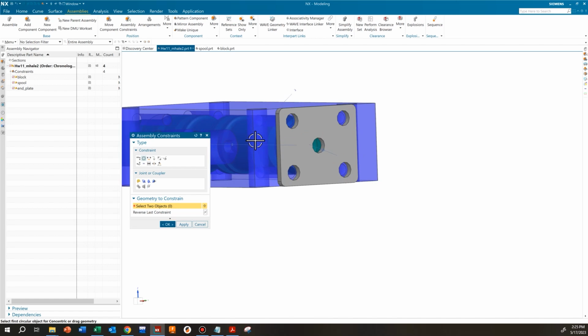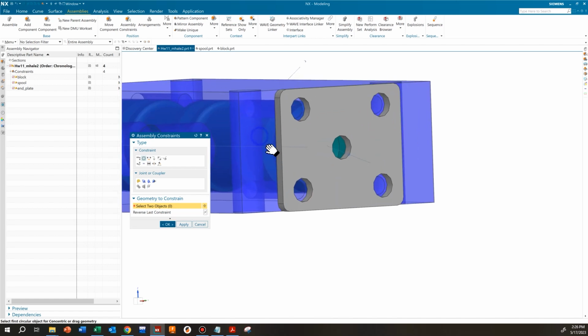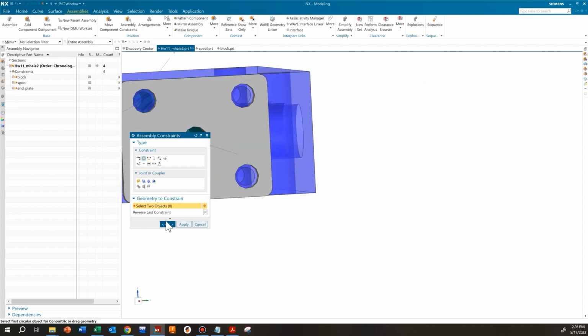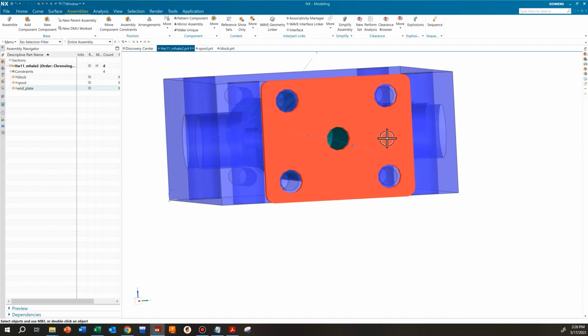So that does two things for us. That aligns it so that it's on the same plane, so this back plane and then the back plane of the plate. And also makes it concentric. So I'll hit OK. And I'll go ahead and also change this so that it shows those exact circles.